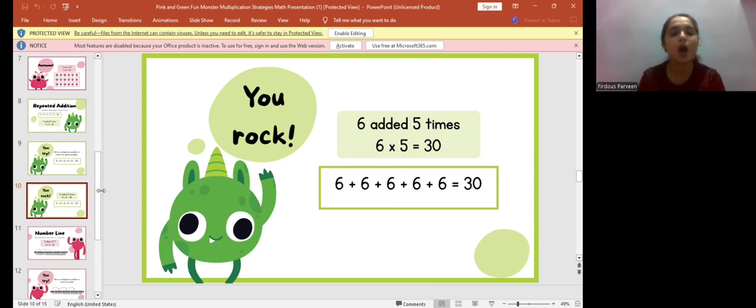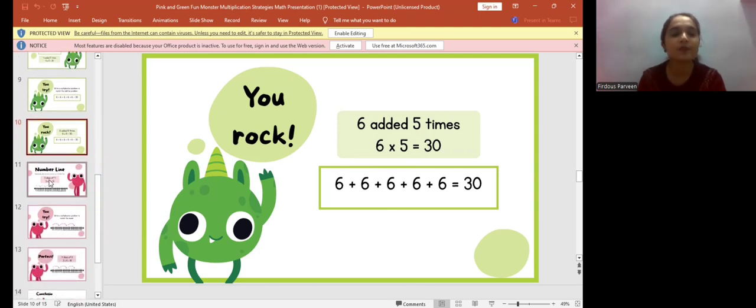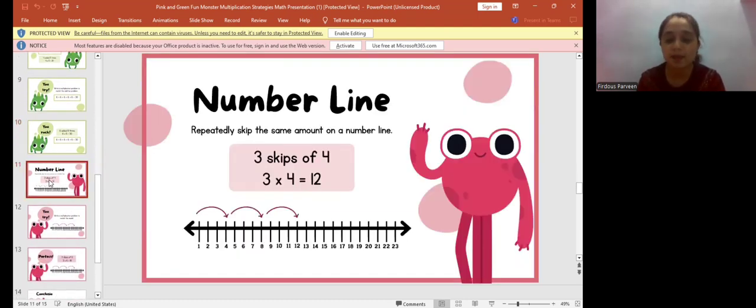So I hope you understand these 3 methods. Now we are going to the next method, that is number line. So, number line: repeatedly skip the same amount on a number line. Simply, you have to count the numbers on the number line, given by the number of skips of any number.